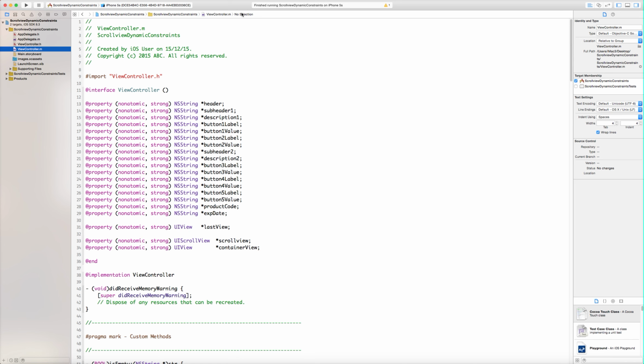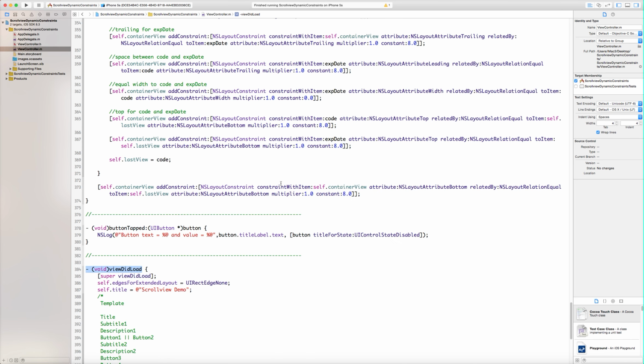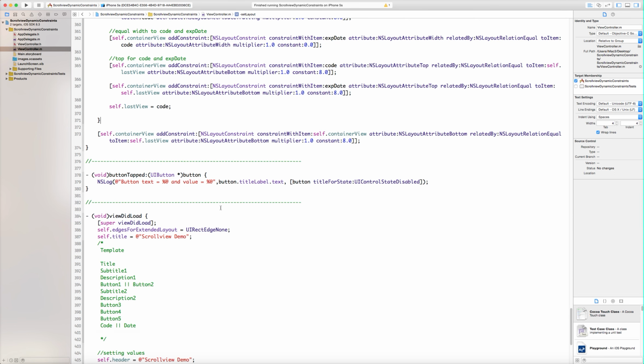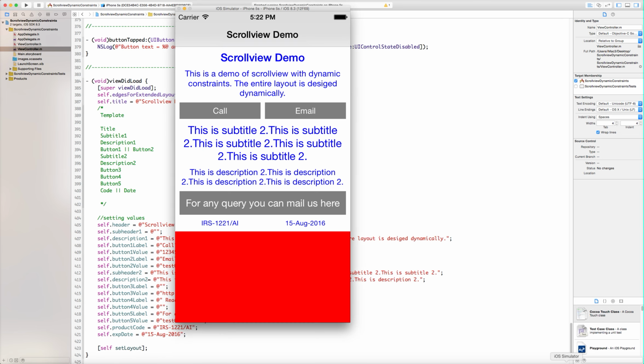This is the view controller, and all the logic is in this class, and this is the demo of how it looks like. So this is like a template in which on the top there is a title, that is the main title, and then we have the description. We can say this is a subheader, and then the two buttons.